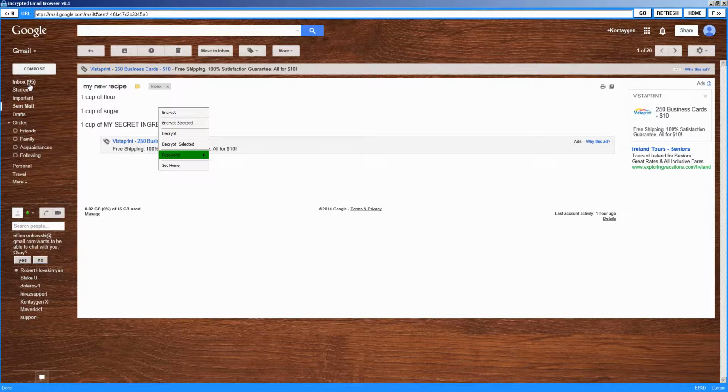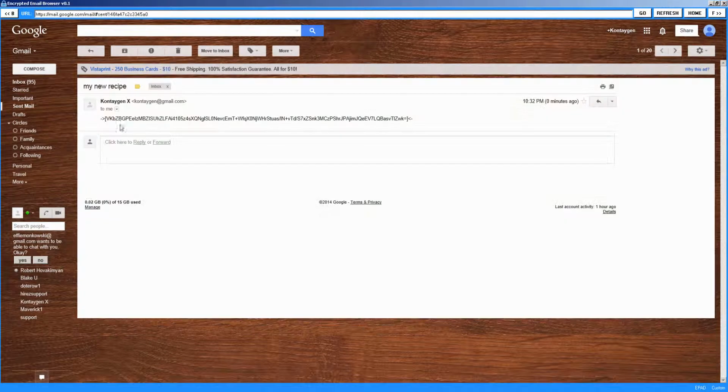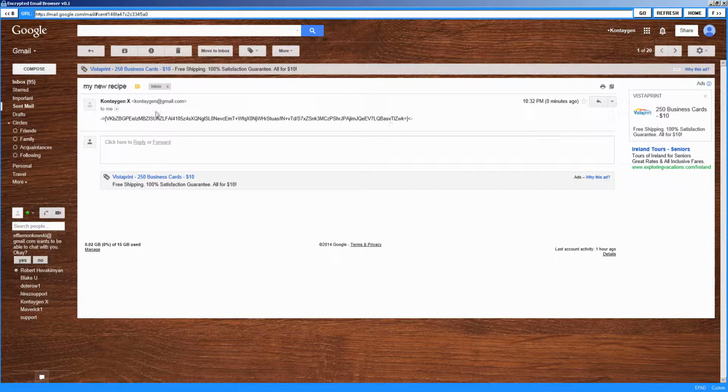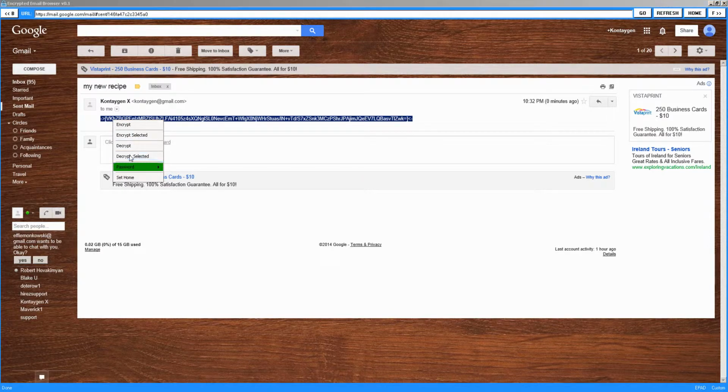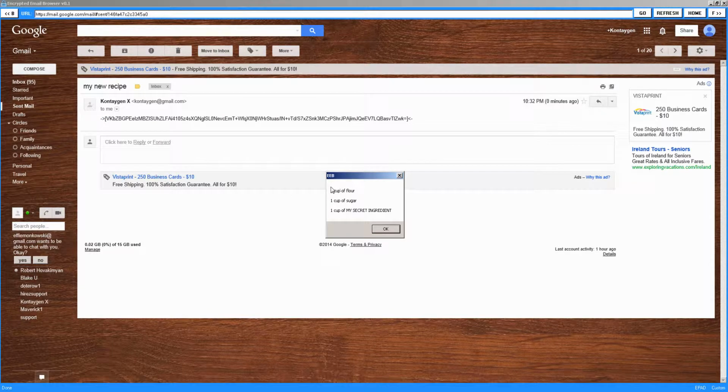Now, is it completely decrypted? No. If I go back here, it is still encrypted. It's just that I told it to decrypt it. I can select it, and I can go to decrypt selected, and this time it's going to pop it open.